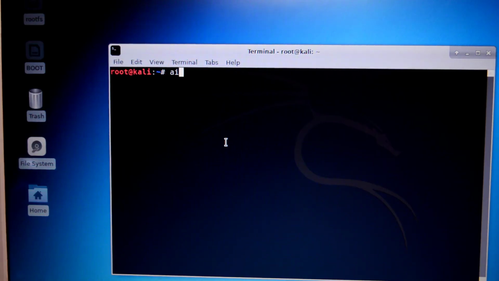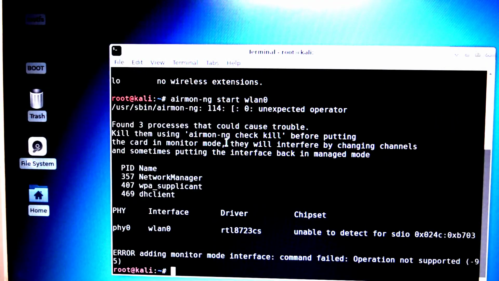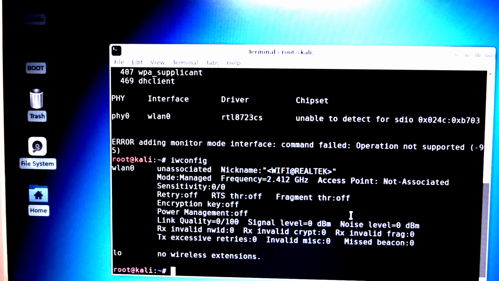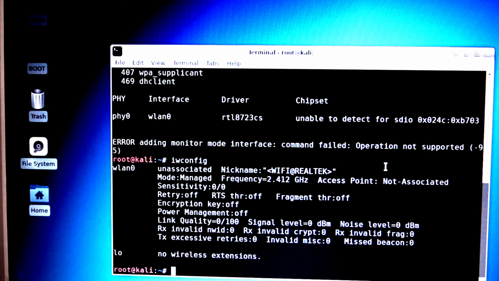Let me quickly also try to do one thing, and that thing is to actually enable the monitor mode on this Wi-Fi chipset. And here you can see guys, error adding the monitor mode interface, operation is not permitted. And if you can see here, iwconfig has just disabled the Wi-Fi network and it is still on the managed mode, and we have also lost the connection to our Wi-Fi.